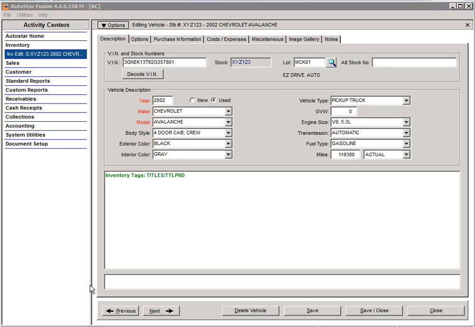At the bottom of the screen in maintain, sold and unsold inventory, you can see that there is a previous and a next button. If you click next, it'll take you to the next vehicle in inventory, and you can make edits on that vehicle, or you could go to a previous one. You can delete a vehicle from inventory if it's no longer there and you haven't sold it, or you could click save or save and close to exit the activity and move on.